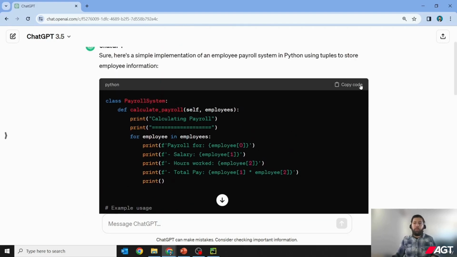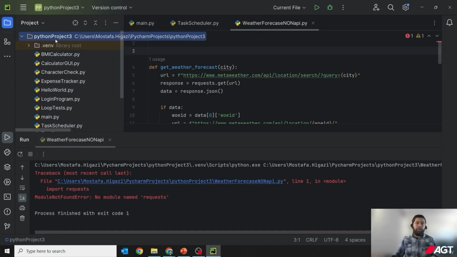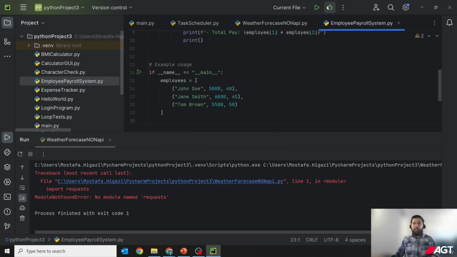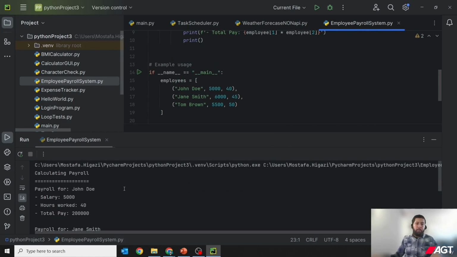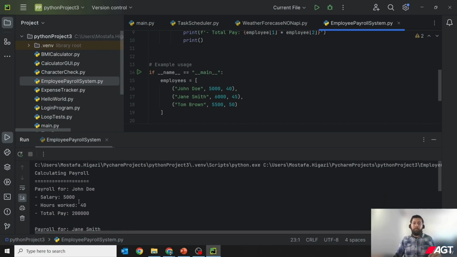So we can actually copy this if you want and try it out. So we're going to go here and let's play around a little bit and click on Python file and call this employee payroll system. Enter that in and essentially run this code. Okay, so here you go. Payroll for John Doe, salary, hours worked, total pay, and so on. So this is kind of like the task scheduler where it just prints a list or, in this case, a tuple. And remember, with tuples, you can't change the information. It's immutable, so it wouldn't make sense to want to change this.